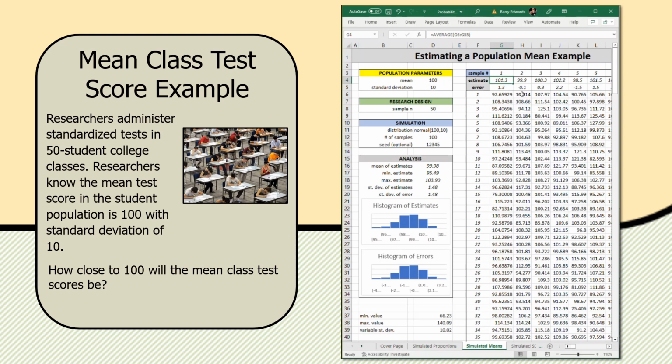But the question is, given the underlying distribution of test scores and the number of students we're sampling, how accurate will these estimates be? How close will they be to 100? The analysis section over here gives us some ideas. The mean of the estimates, the mean of 100 means, is very close to 100, 99.98. The minimum estimate of all the classroom samples is 95.49, and the maximum estimate is 103.90, about 5 points too low, about 4 points too high.